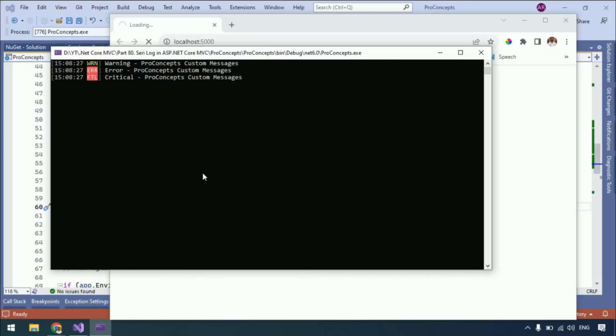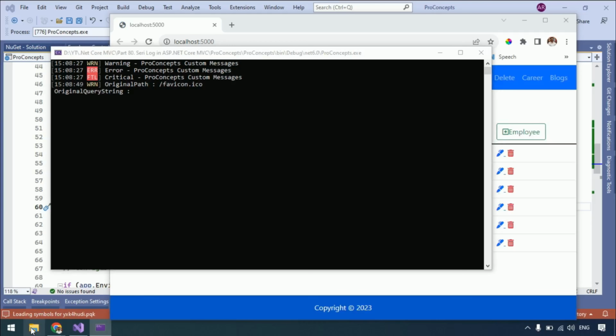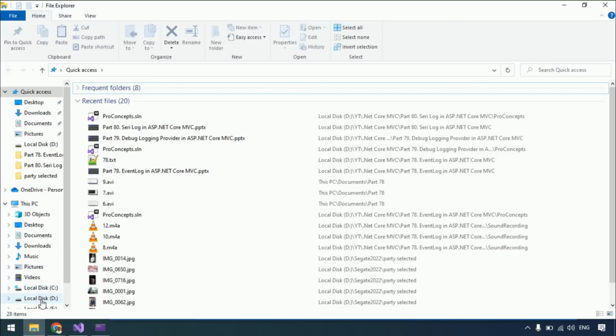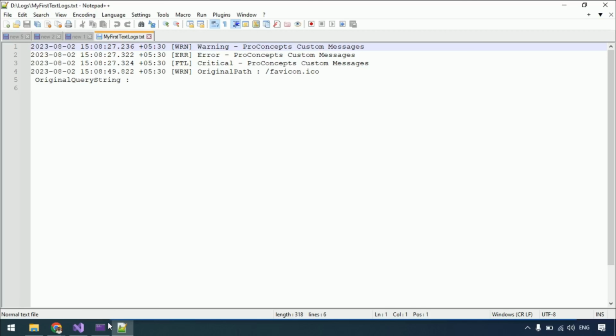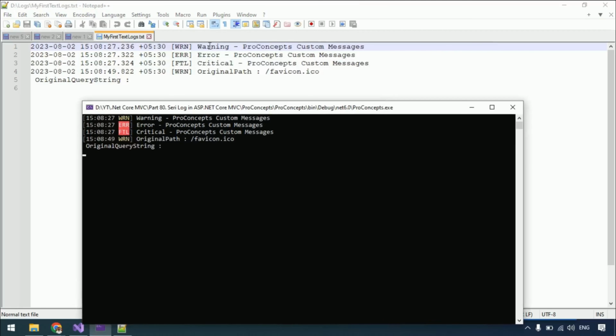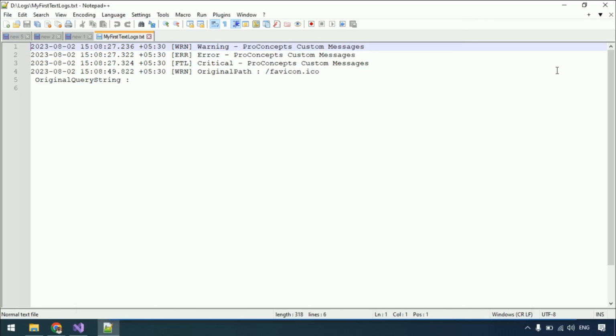The application runs successfully and we get logs in the console. Let's go to the D drive logs folder. And here you can see we have myfirsttextlog.txt file created. Let's open this and we get the same logs as we have in our console. Let me delete this file.